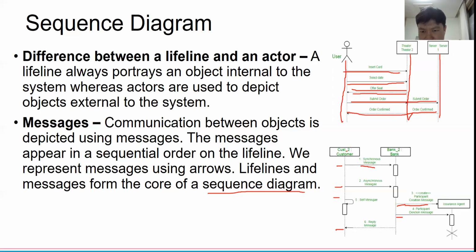So in this case, like the customer and bank. The customer sends a message to the bank. When the bank receives a particular message, it processes the message. This means the bank will process the message for a particular time. After some particular time, then maybe the customer again sends an asynchronous message. After the customer sends an asynchronous message, the bank would like to connect to the insurance agent, for example.